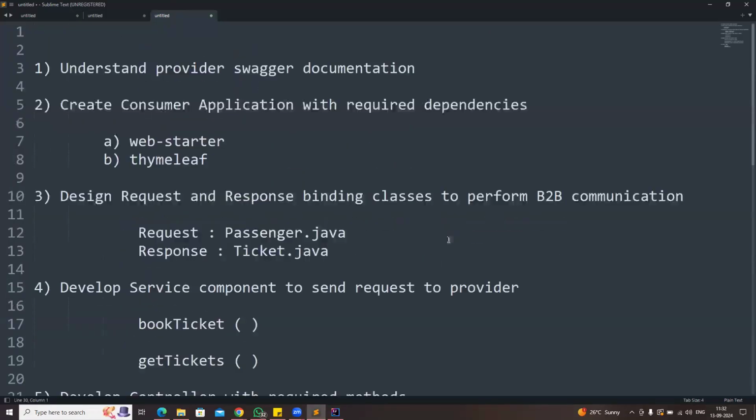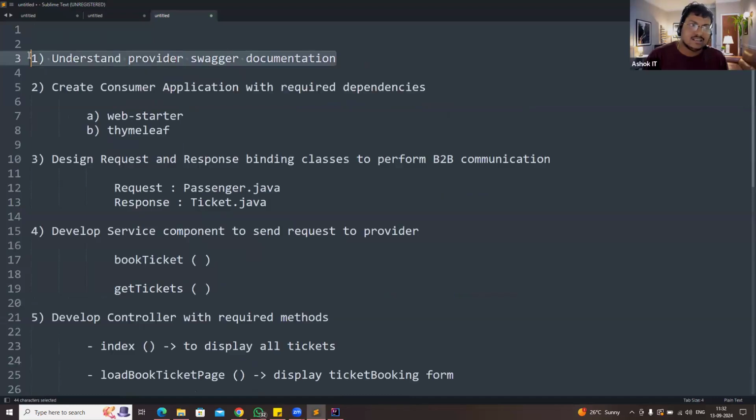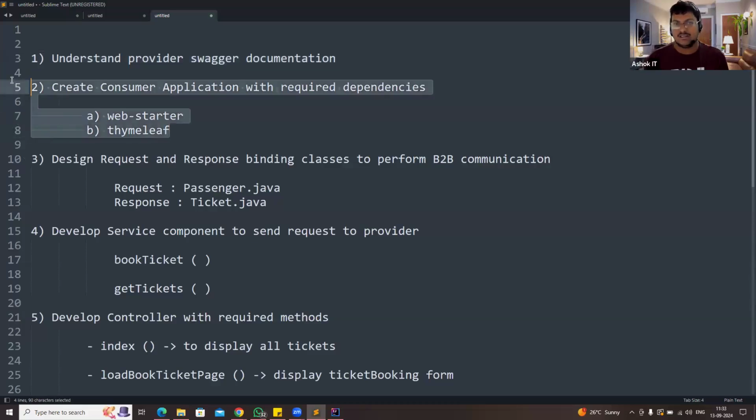Looking easy, sir. So you need to understand the documentation. The documentation URL I have given to you. And you need to create a consumer application, a web starter, simple guys. You developed a web application in the WebMVC module by using Thymeleaf. At that time, we inserted data into the database and retrieved data from the database. But today, we are not inserting into or retrieving from the database. We are giving the form data to IRCTC by using RestTemplate, and we are getting the tickets data from IRCTC by using RestTemplate.